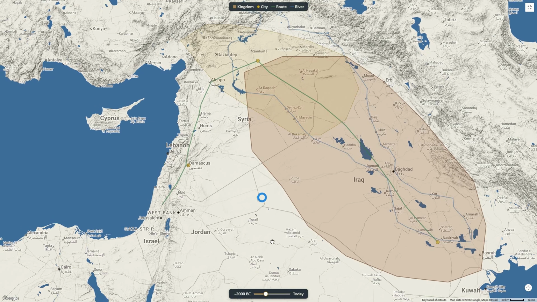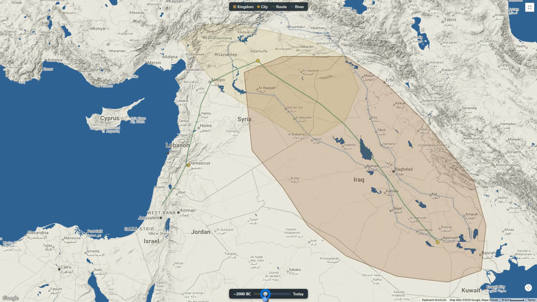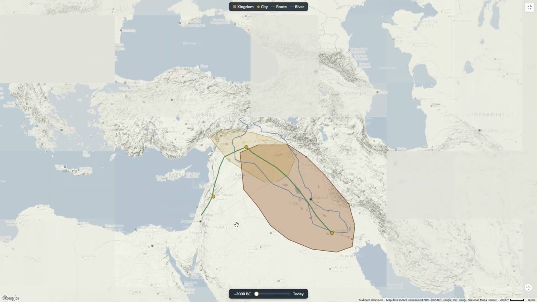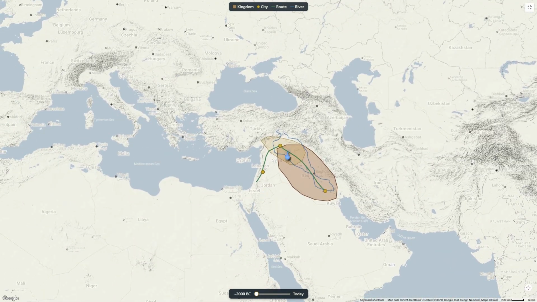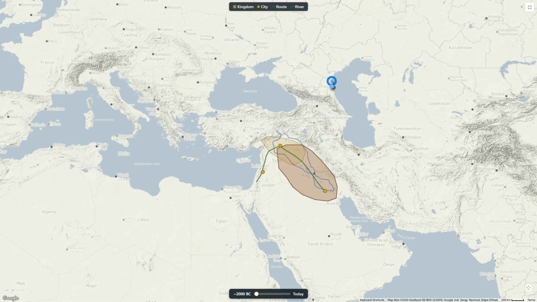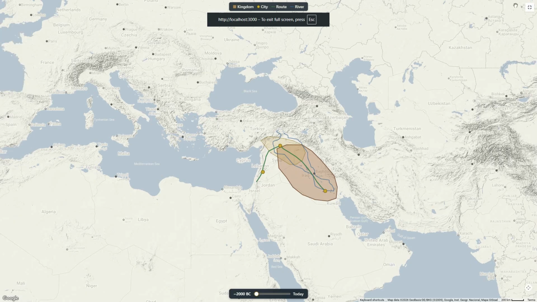The last piece we want to highlight is the Today view. This is the modern map right now of the Middle East. If we slide it to the left, you'll notice it slowly brings in the time of Abraham. And if we go all the way to the left, it helps you to really focus in on what we're trying to highlight. So you'll see the Tigris and the Euphrates are there as well. To get back to the normal screen, you can simply hit escape or change the zoom icon in the upper right.